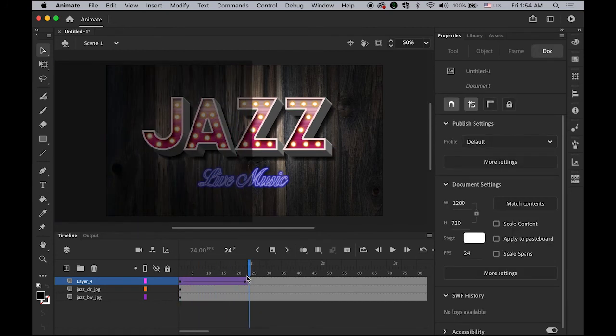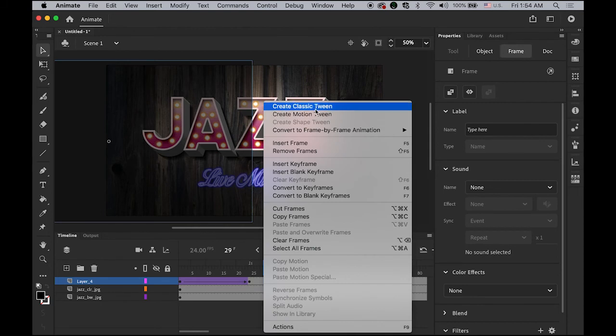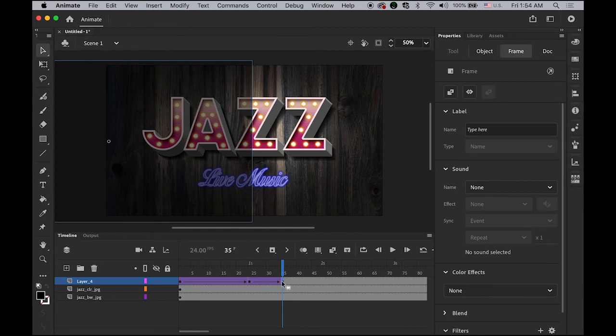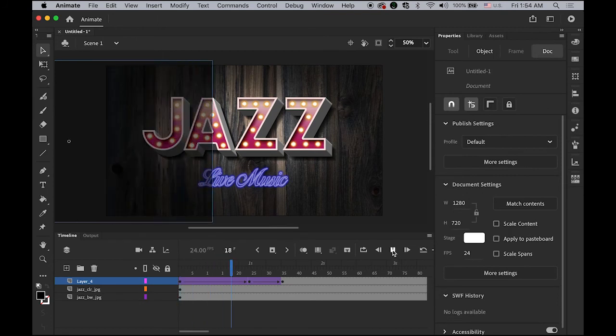Okay, and then like I showed you, I want to have some kind of bouncing effect. So maybe frame number 35, highlight it, insert the keyframe, place your mouse cursor somewhere in between the second and the third keyframe, hold down the Control or right click and create classic tween. Then select the frame number 35, the third keyframe, and now move this black box back, kind of bouncing back to here. See? Like this.